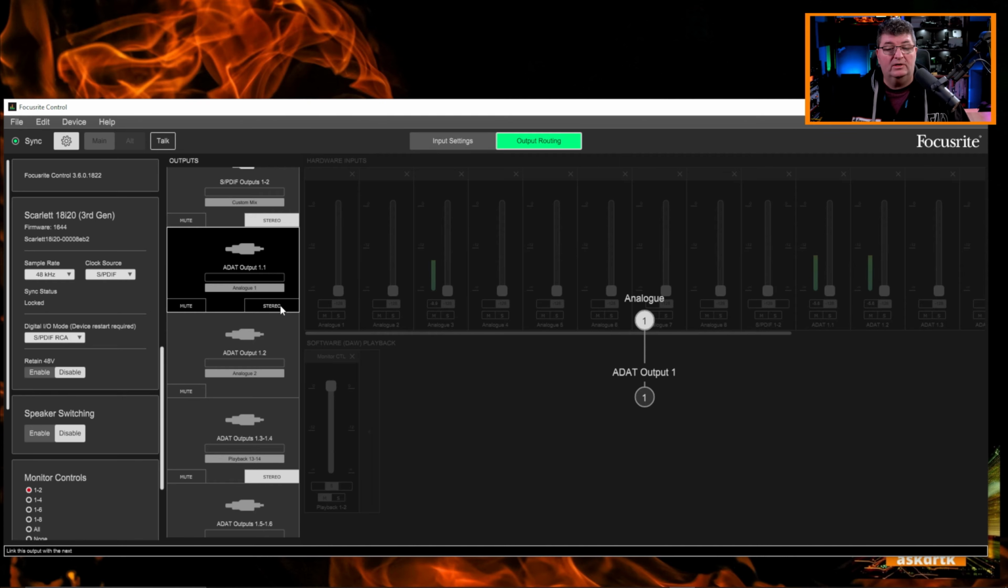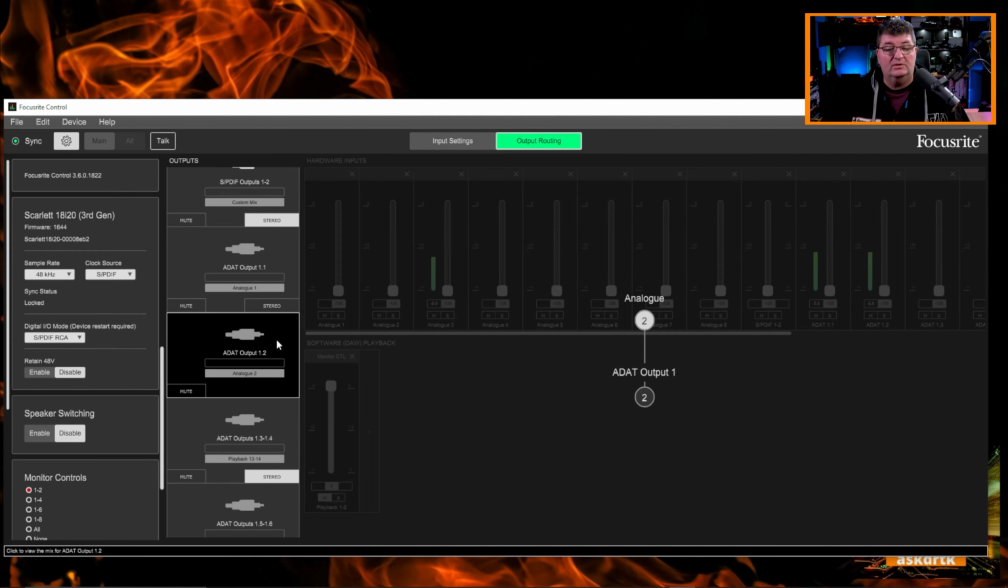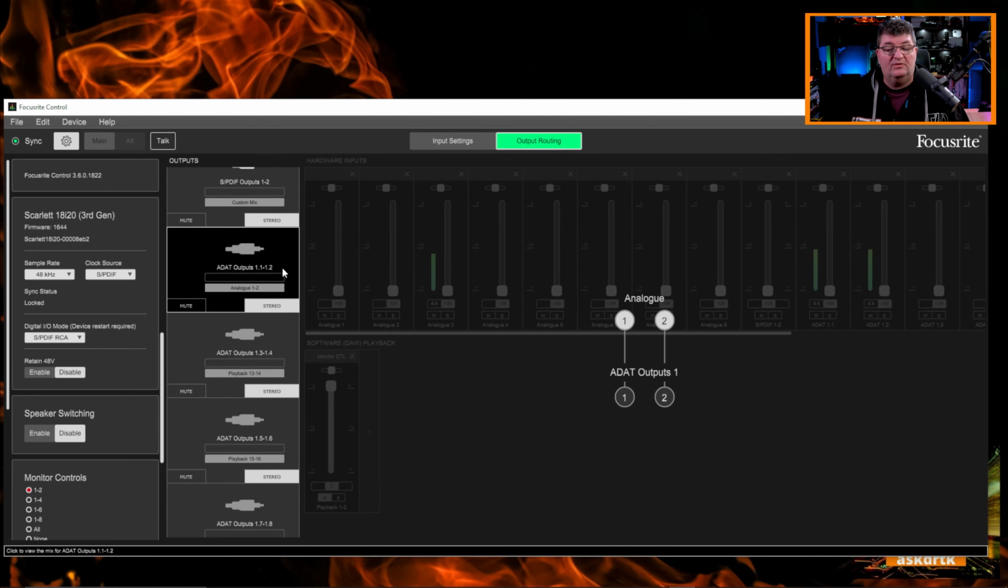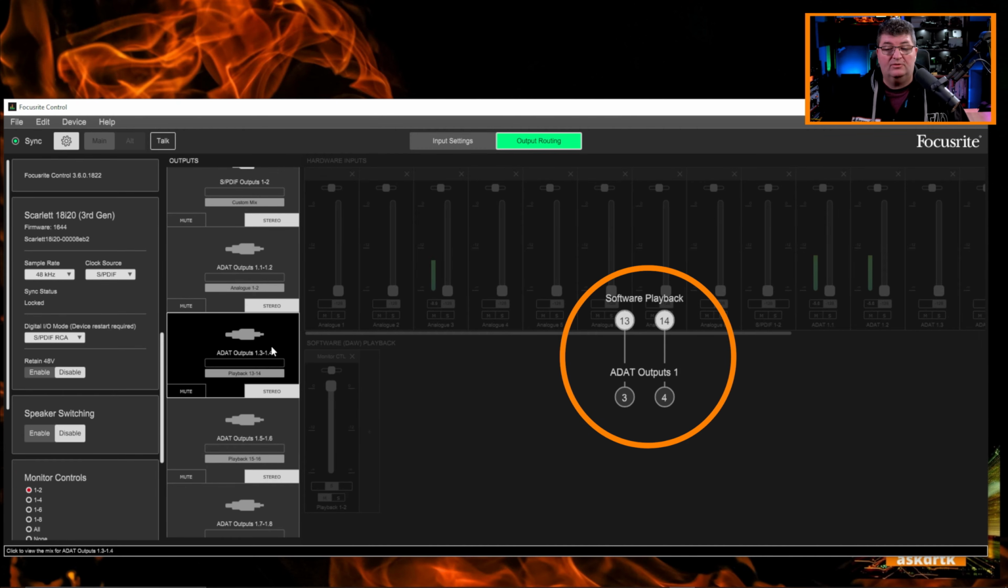I can also turn this off and make it mono and do each one separately. But I really find typically I just use stereo because I set them up in pairs. So now what I have is my analog inputs 1 and 2 going to my ADAT outputs 1 and 2. And I would do the same thing for 3 and 4. I just go into the playback here. I change it to hardware 3, 4.